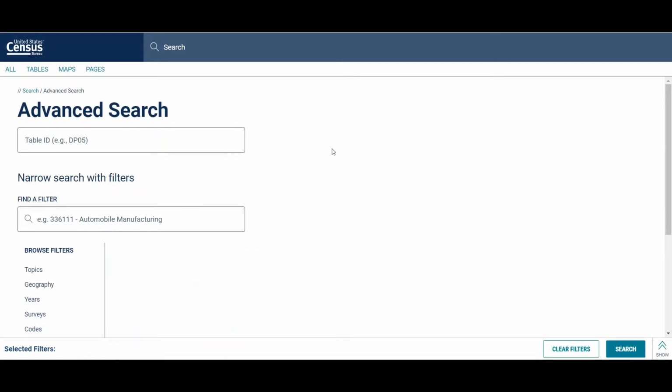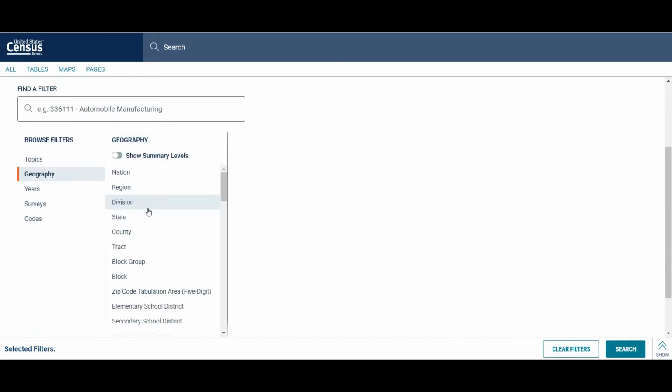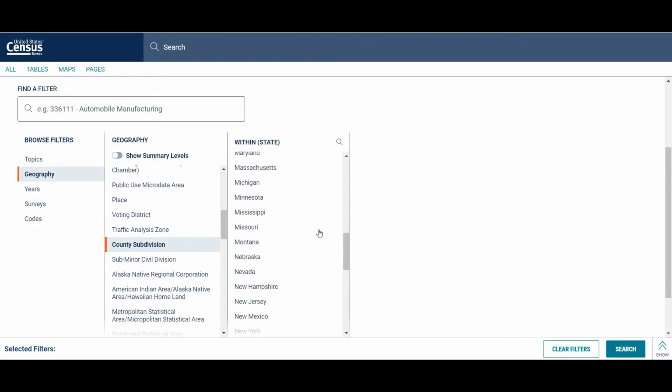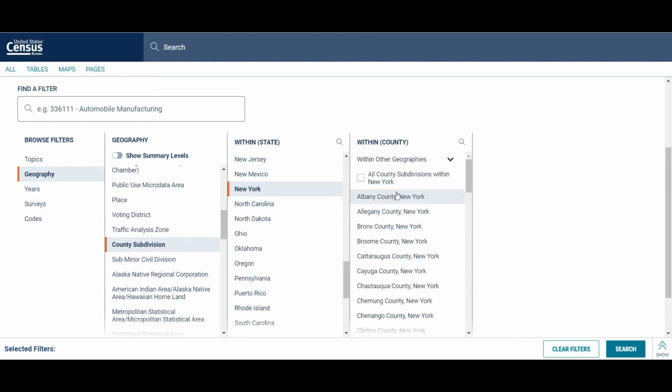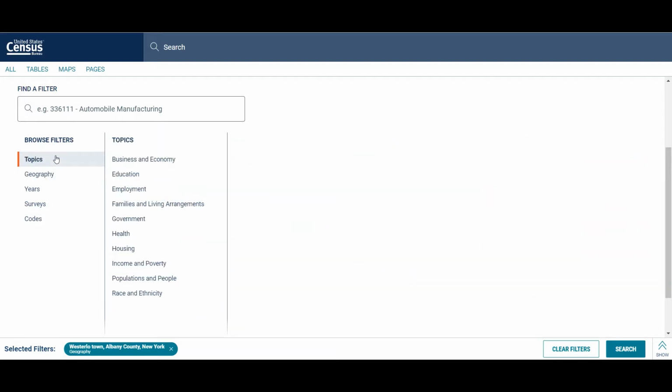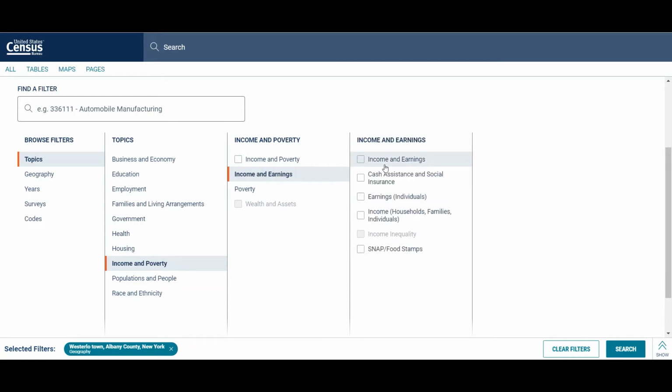To answer the first question, we will start by selecting our geography. We will click Geography, scroll down to County Subdivision, select our state, which is New York, select our county, which is Albany County, and select Westerlo, New York. Next, we will select our topic. The first question pertains to annual median income, so we will start in the Income and Poverty section. We will then select Income and Earnings, and then finally select Income and Earnings again. Then we will hit Search to get our data tables.